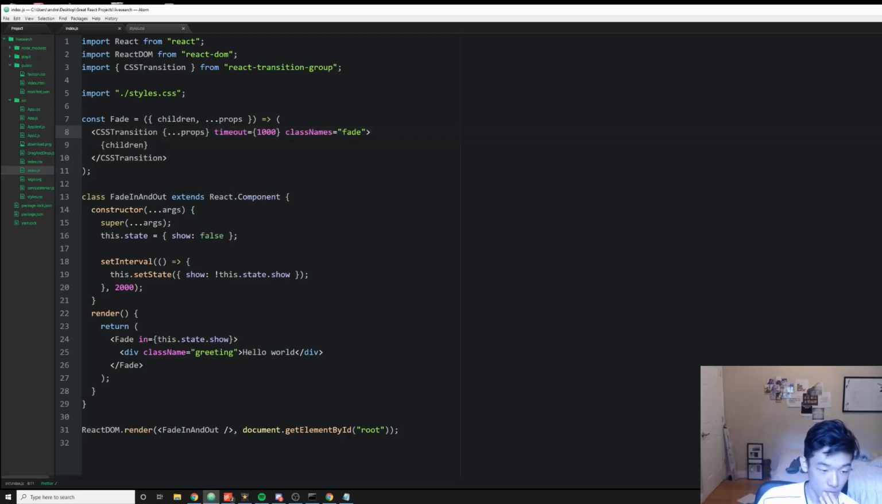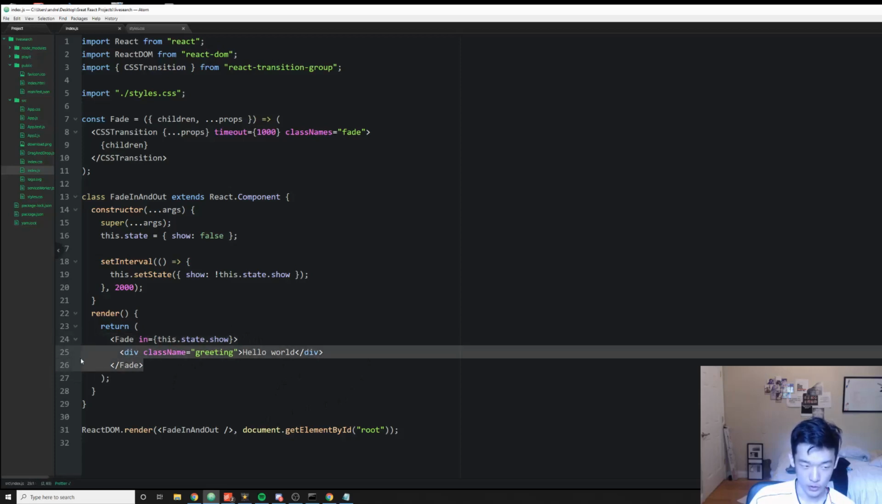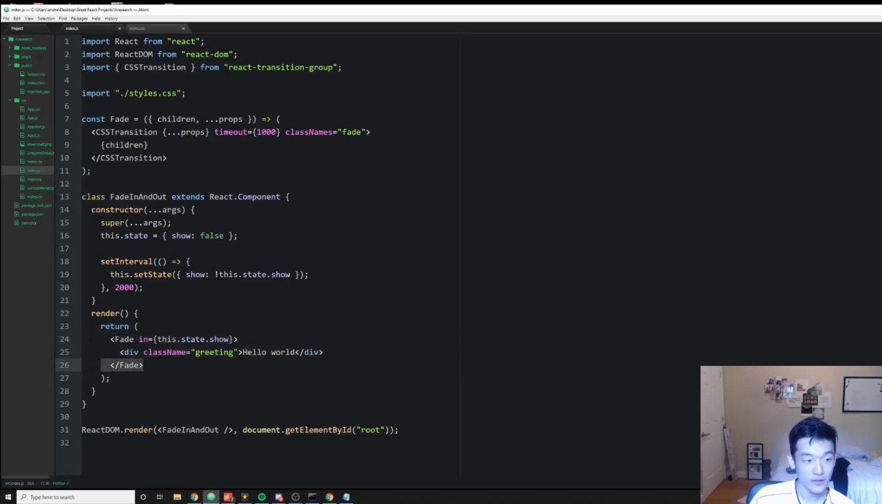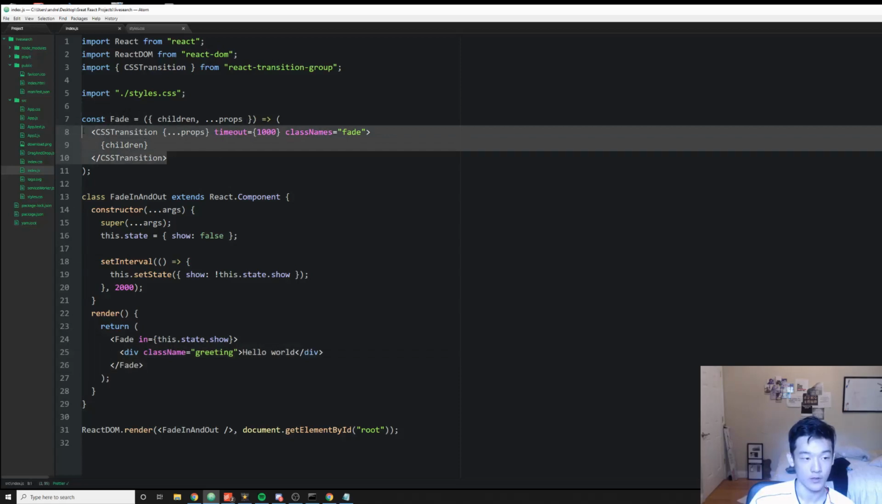So let me go over the code first before deleting some of it and then rewriting the essential parts. In our component, really the only thing we're showing again is that hello world thing. And then it is this fade component right here that is applying the transition. So then the question is, what is fade? Now fade, we can see right here, is really just mapping. It's really just the CSS transition. It's not doing anything else.